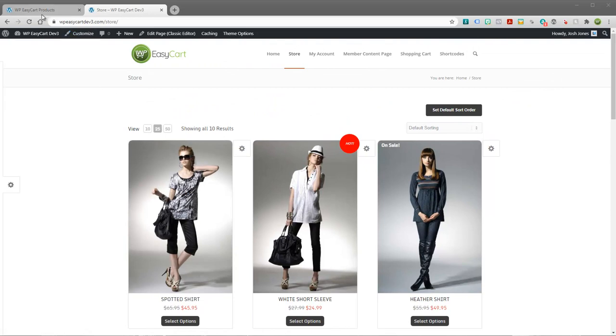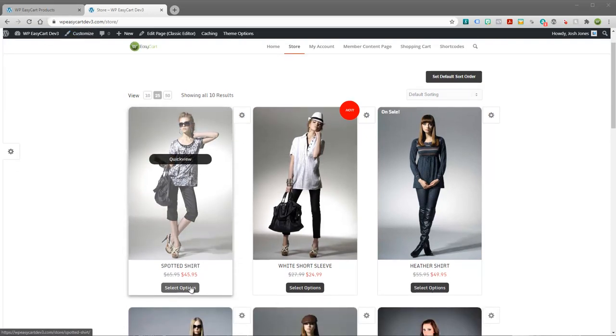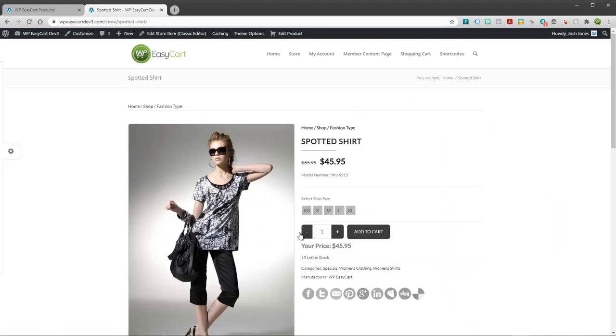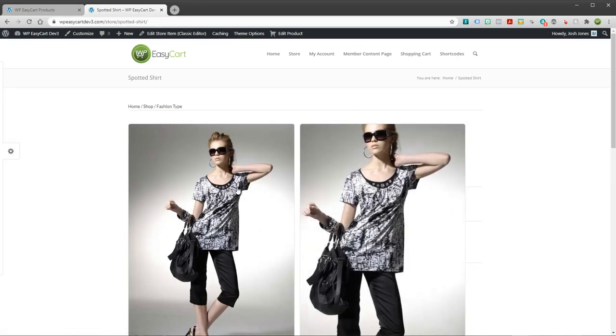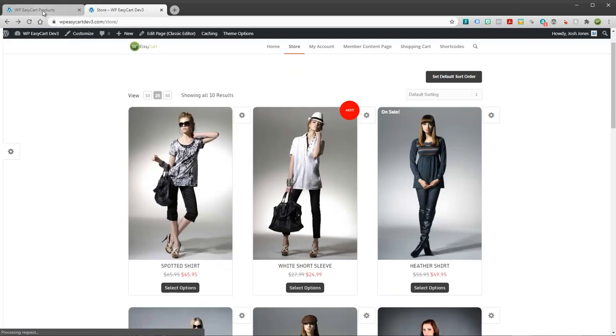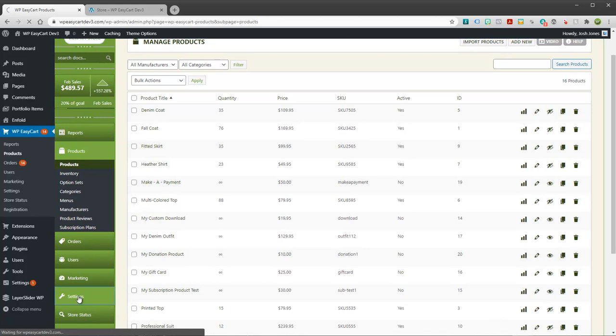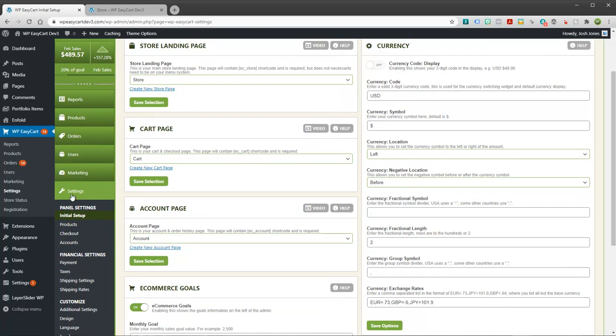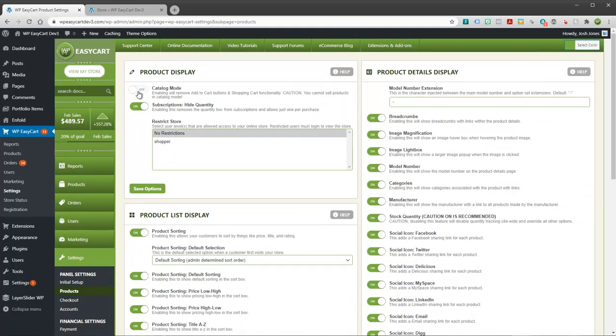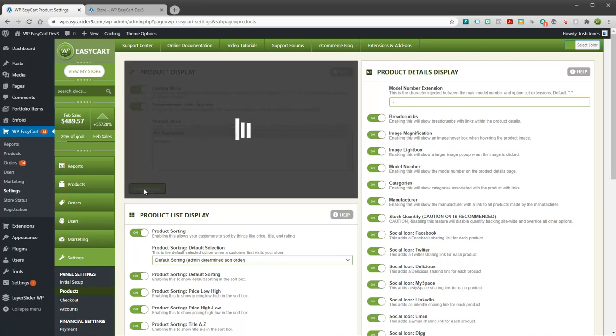First off, if you do have a store and you don't want people to add anything to your cart on any of your products, you can always go to your settings and put it in catalog mode. And if we come down here, let's take a look at our settings. In your panel settings, I'm going to go to the products panel. The first option here is catalog mode. Now it says right here, enabling will remove add to cart buttons. You cannot sell products in catalog mode. This is going to lock everything out, so I'm going to turn this on.